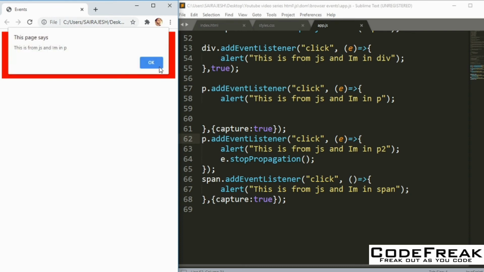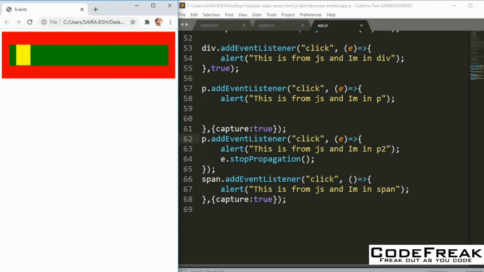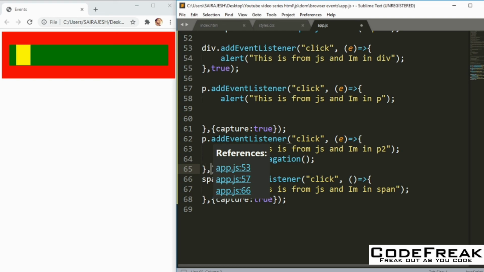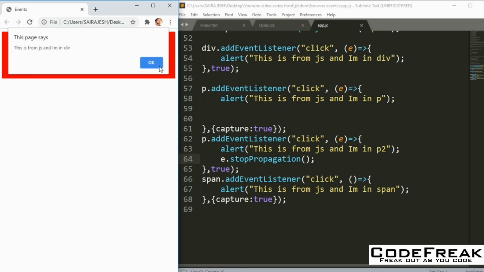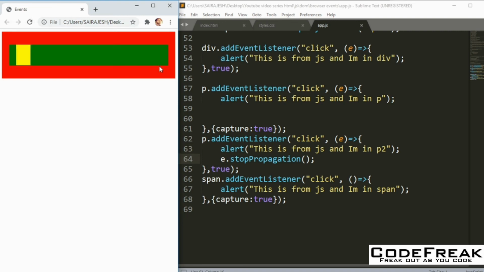I'm from div, I'm from P, I'm from span, and then it says I'm from P2. Okay, so because we have not added capture true here. Okay, let me just do that. Okay, so I've added that. Let's see now how it works. So we get I'm in div, I'm P2, and then it stops.